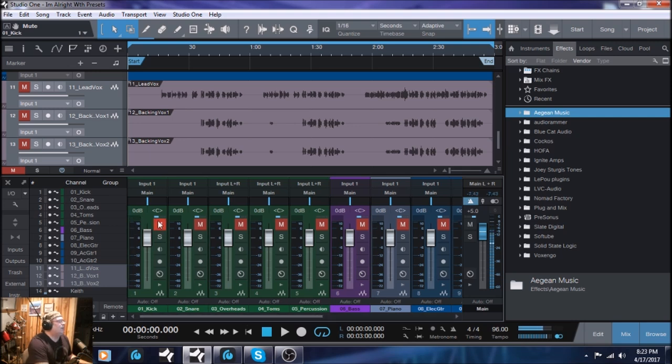Up here, I might as well go ahead and tell you what these are, since you're not familiar with this. This is mute. You got your solo. The S is solo, and then you have your monitoring, and then you have your record buttons. It's actually not record. This is actually arming the track because your record's down here.